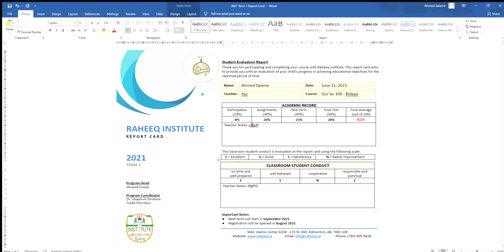So with that, the file is done. You're going to save it. Make sure you make a file for each student: make a copy of the file and name each file with a student name. We're not going to be sending these files to students in Word format. They're going to be in PDF.